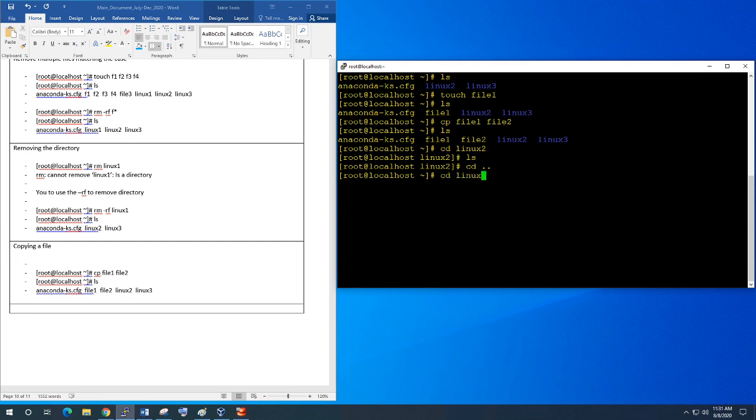Let me go into folder Linux 2 and then create some files in there, right? Touch file 1, file 2, file 3, file 4. Okay, there are 4 files in there. I get out of there.